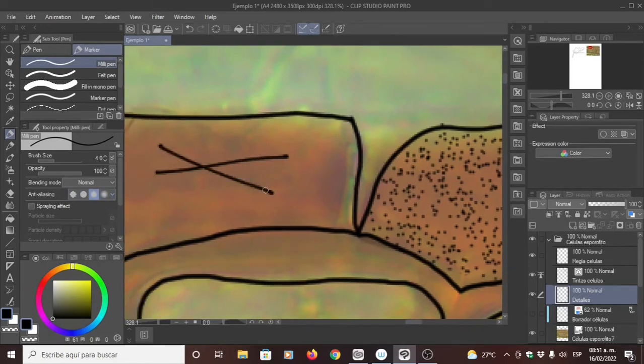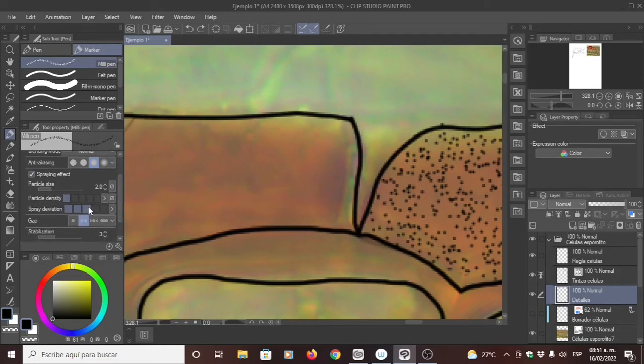So if I draw with the spraying effect, it will change how the tool is interpreted by the program. So if I enable the spraying effect and change this, you can see in the preview how it is going to be seen.